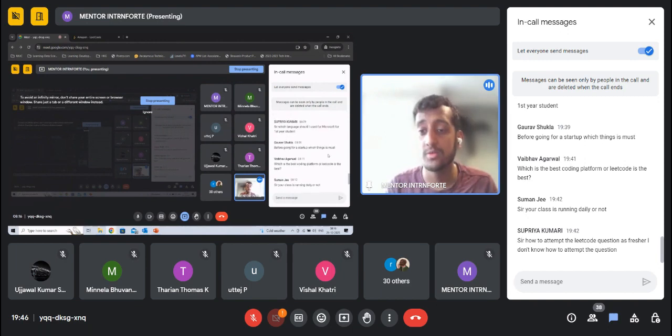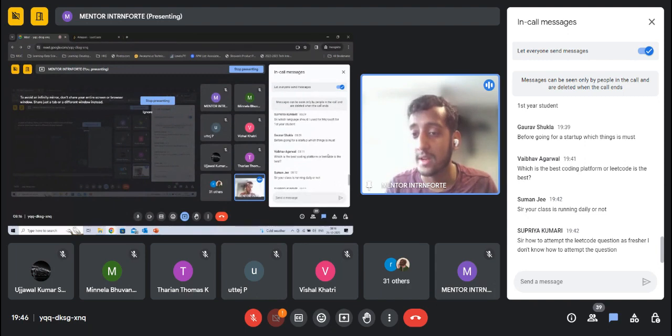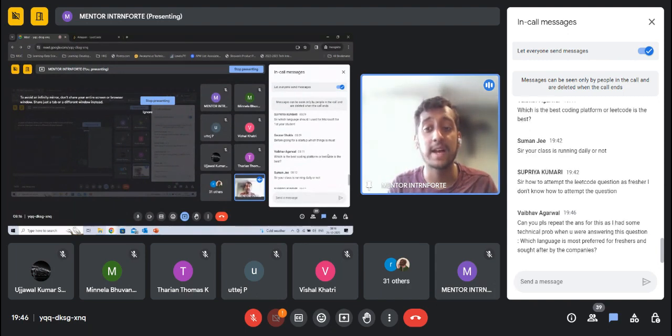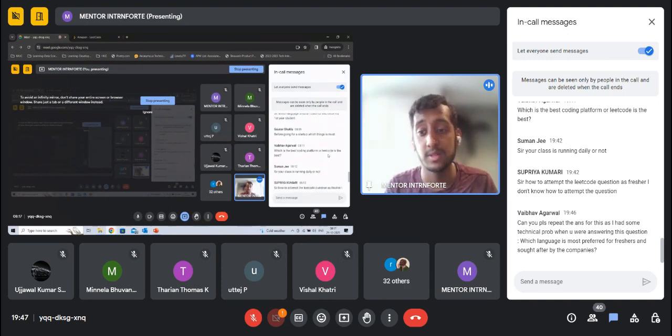Which language should I use for Microsoft? Supriya, I'm not sure if I understand your question, but in case you're asking about applying to Microsoft, same advice. Go with the language that you're most comfortable with. If you're starting from scratch, you can go with the most common, C++, Java, or Python. These are the most common languages, or you can go with something else if that's what you're more comfortable with.